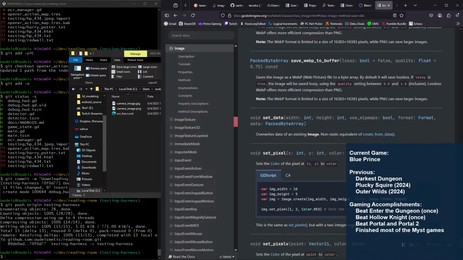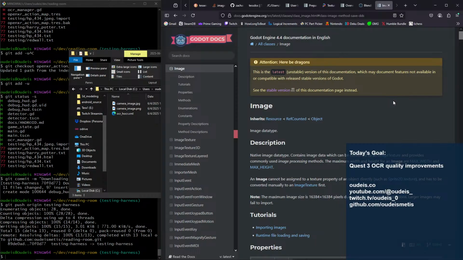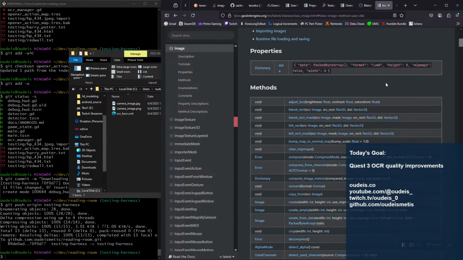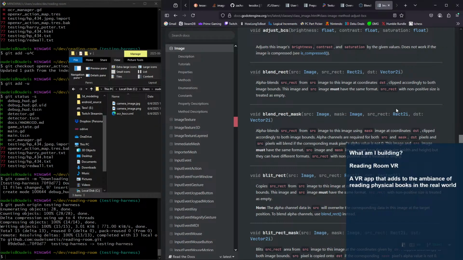There was something else in the image library here. Well, okay, let's just go look at the methods, right? Adjust the image brightness, contrast, and saturation. Okay, that could be good. Blend rect. Alpha blend source rect from source image to this image. Clipped according to both image bounds. The image source must have the same format. Okay, I think this might be it.